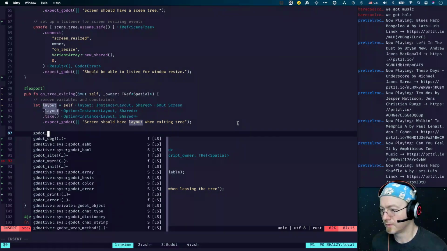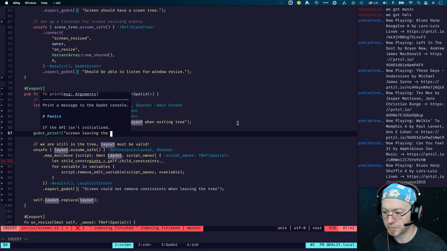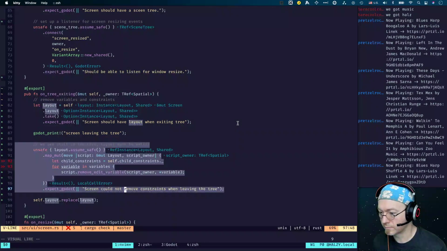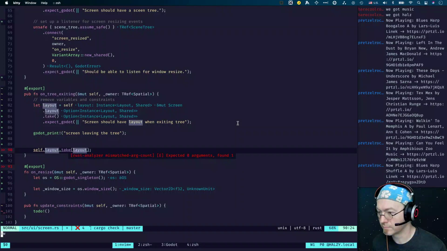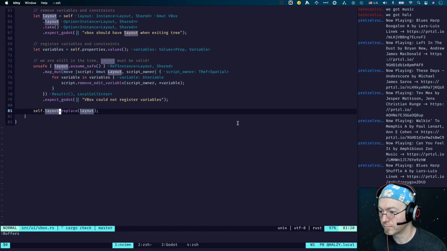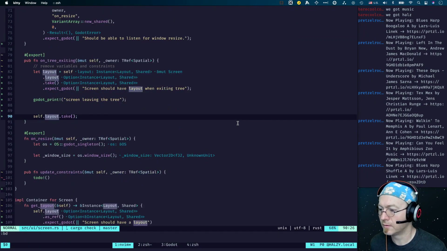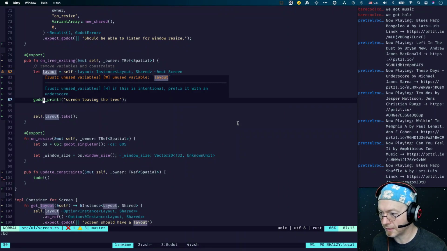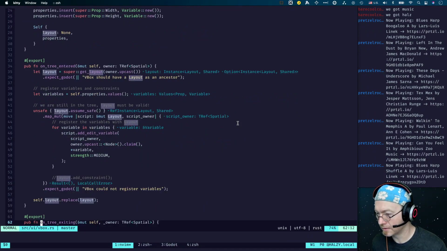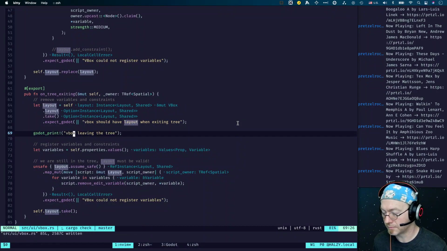Godot print. Let's see, this is Screen leaving the tree. That should be a take. Yeah, I know we're not doing anything with that. Now let's go back into VBox on leaving the tree there, exiting there. Let's print something here. VBox, leaving the tree. Thank you, VBox.